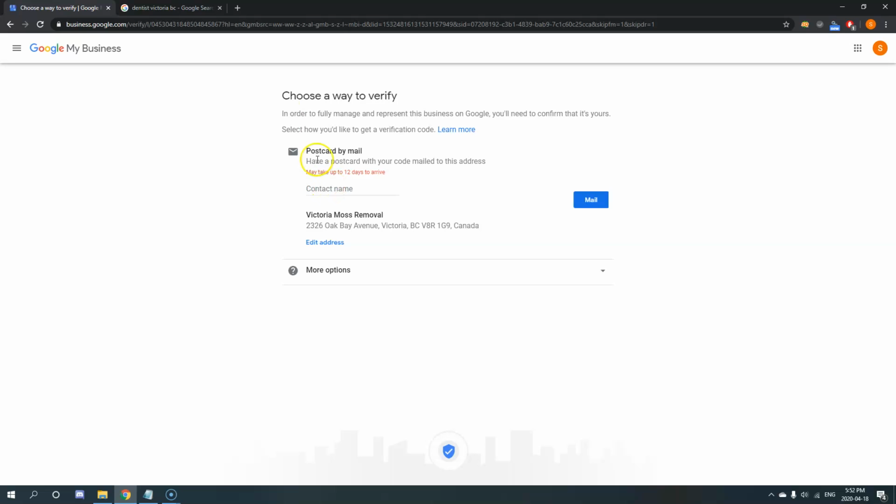So now you're going to be prompted, like I said, because you're getting a postcard by mail. Whoever the contact person is, it can be you, or the person that you got the address from. If it's not a friend or family, you can also use PO boxes. Just make sure you don't use the direct address of the PO box, because Google will find out and they'll suspend your listing.